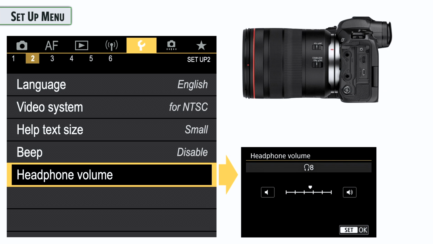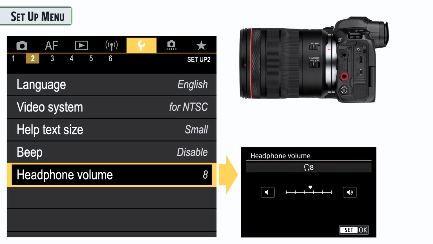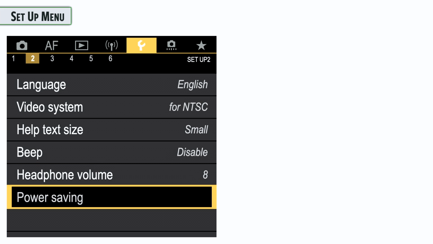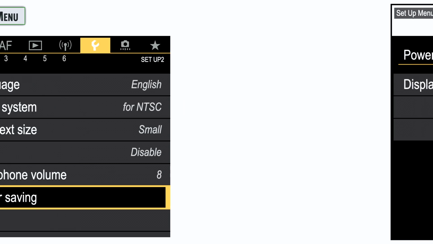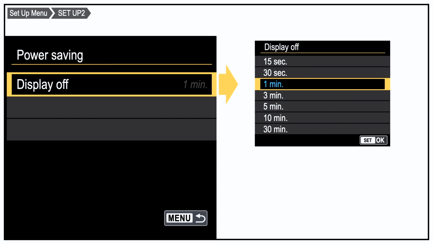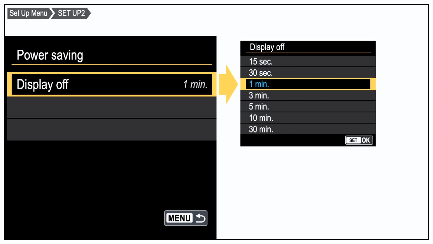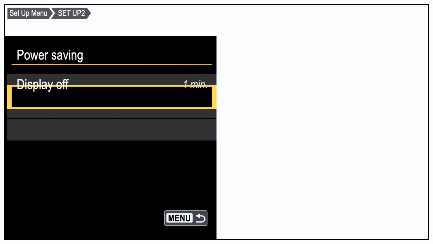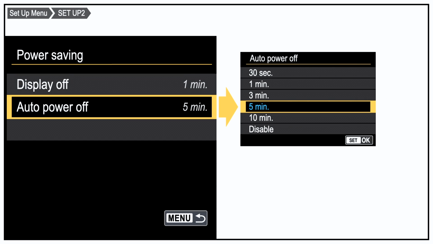If you are going to be monitoring sound with the headphone, you can come in here and adjust the volume, make sure it's appropriate for what you're doing. Power saving sends us into a little bit of a submenu, and so this is going to be how quickly the displays will shut off. Usually 1 minute is fine. Adjust as necessary.